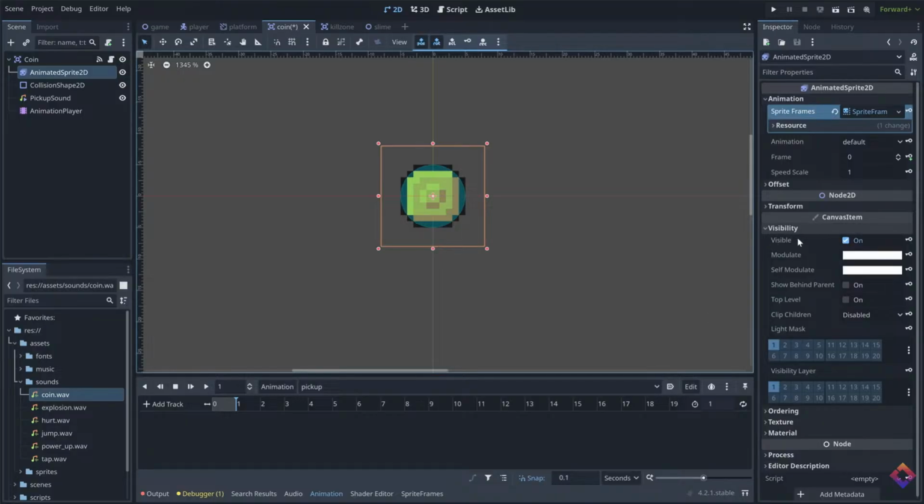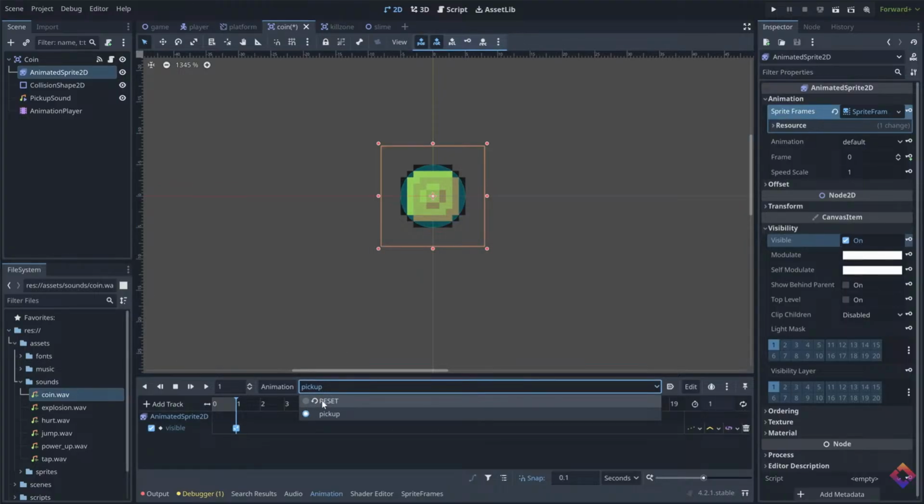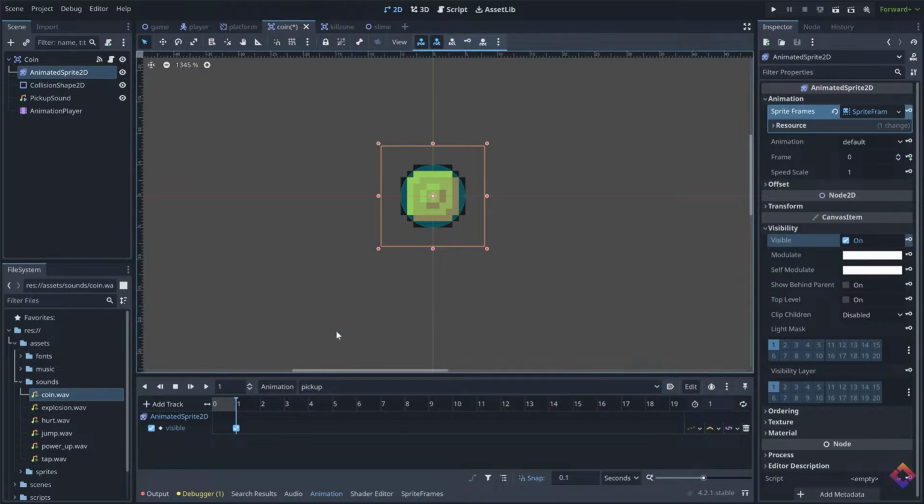By default here, our coin should be visible. Now, this is pretty cool. If I just create a keyframe here for the default value, Godot is going to ask to create a reset track. If we say yes to this, Godot is automatically going to create another animation track called reset that will simply reset this value to its default state. So now in our pickup animation, we can keyframe it to whatever we want.